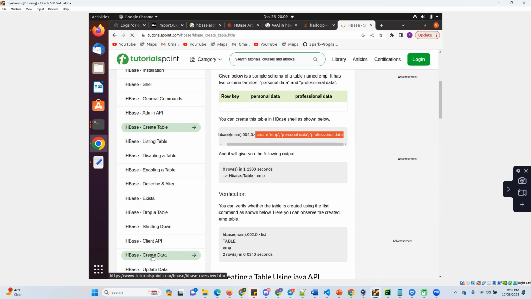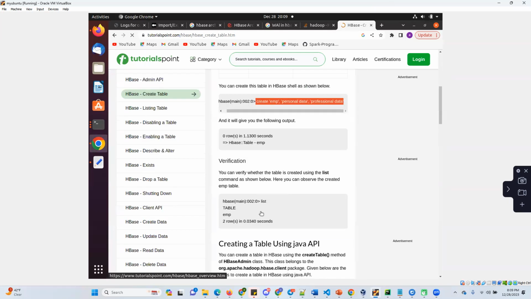To create data, there is the put command, and the put command is used either for creating data or for updating data. There is no insert, only this put command. It is the same command for both. It will find out whether you are creating new data or modifying existing column data. If the column is already present and you are just modifying it, it will update the data.